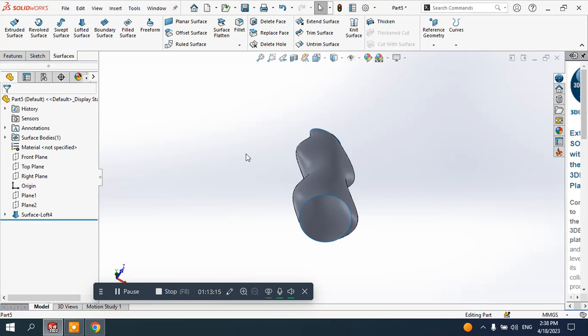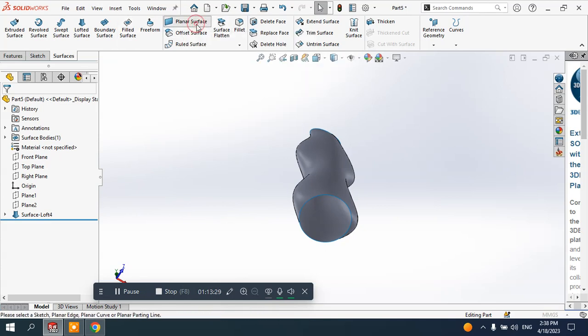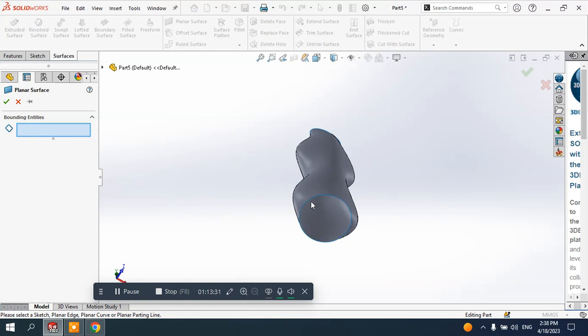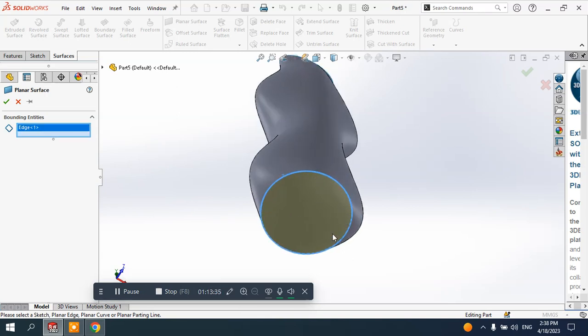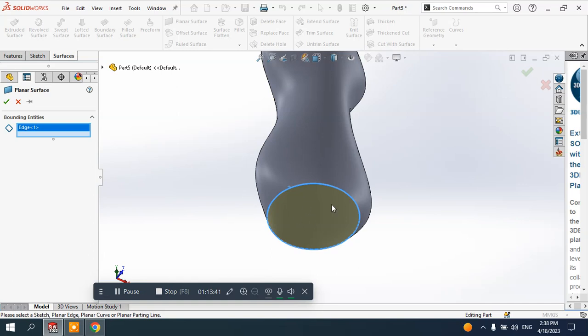In order to do this, we have here the 2 functions, which is the planar surface or the fillet surface. We can use here both of them to close this lower part. So let's use here, for example, the planar surface, and just click here this edge. You see the circular edge. If I select here the circular edge, here you see it is closed.